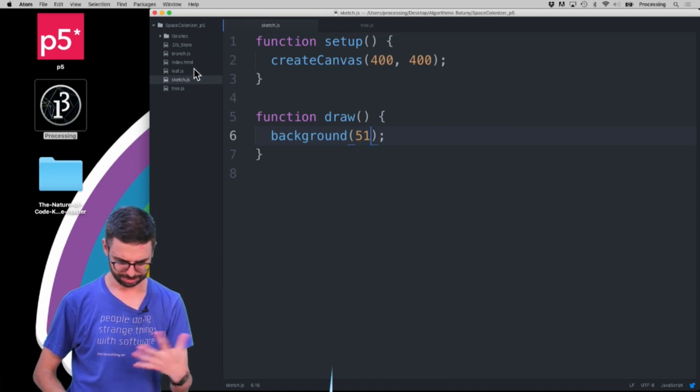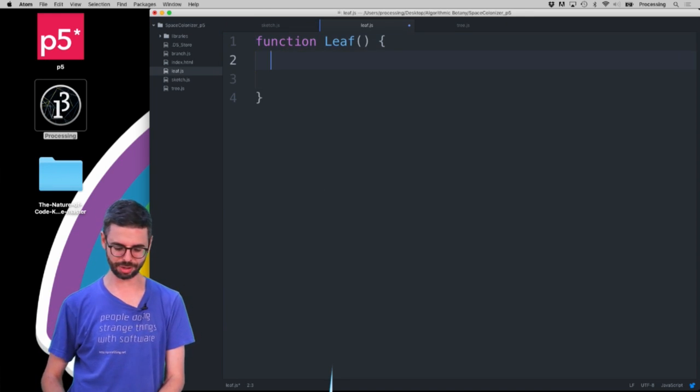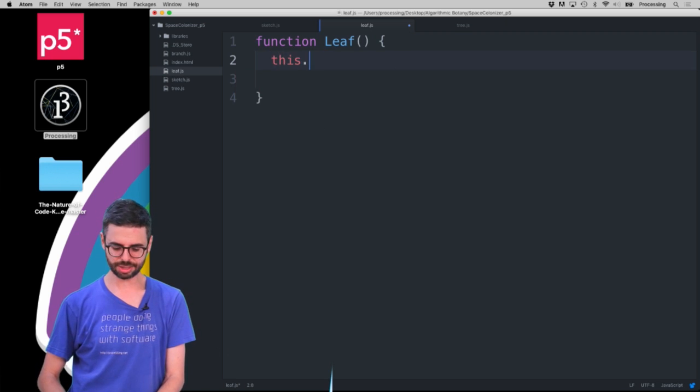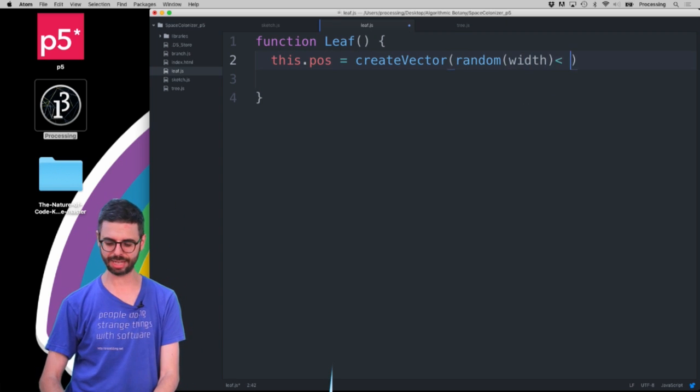And now, in leaf, I now want to write a function for a leaf. And a leaf is just something with a position. So this.position equals createVector. And what I'm going to do actually for simplicity is just make a random location in the canvas.